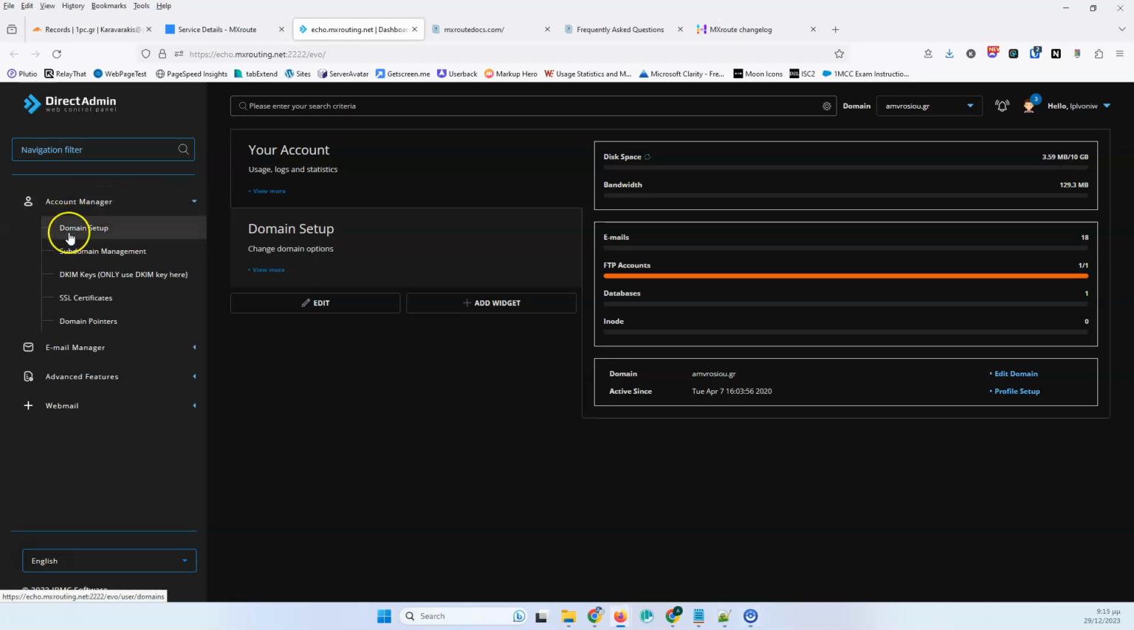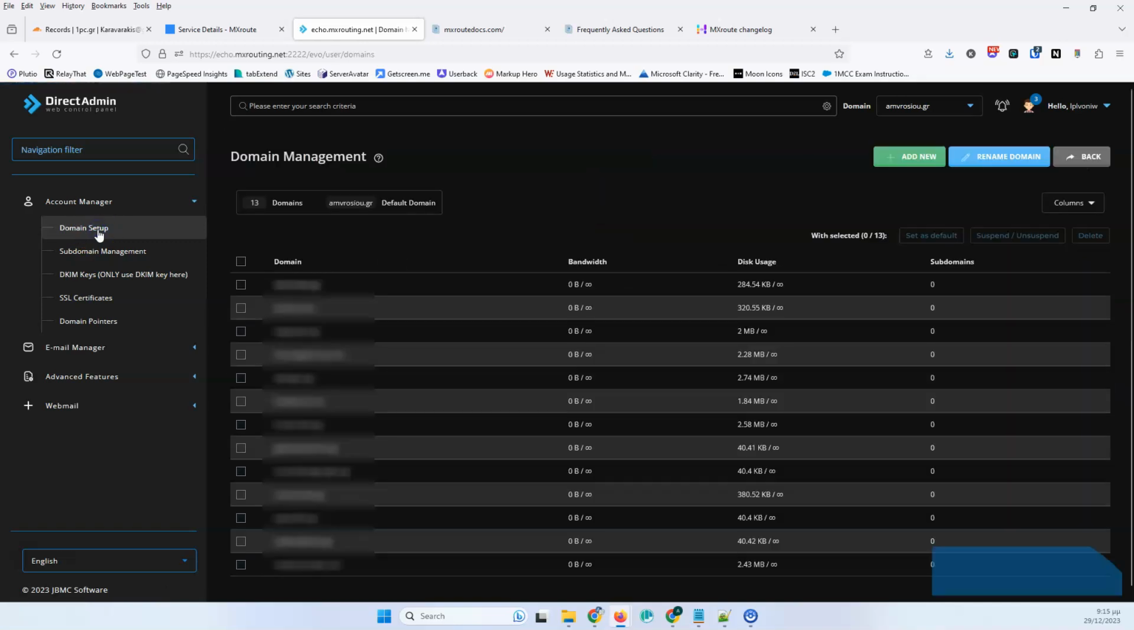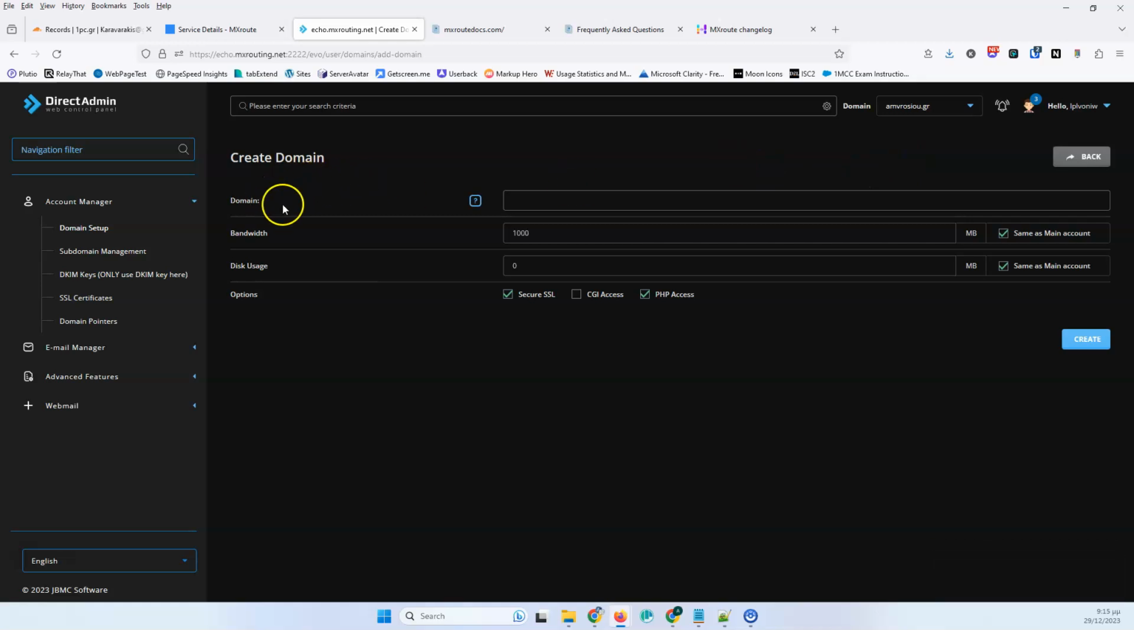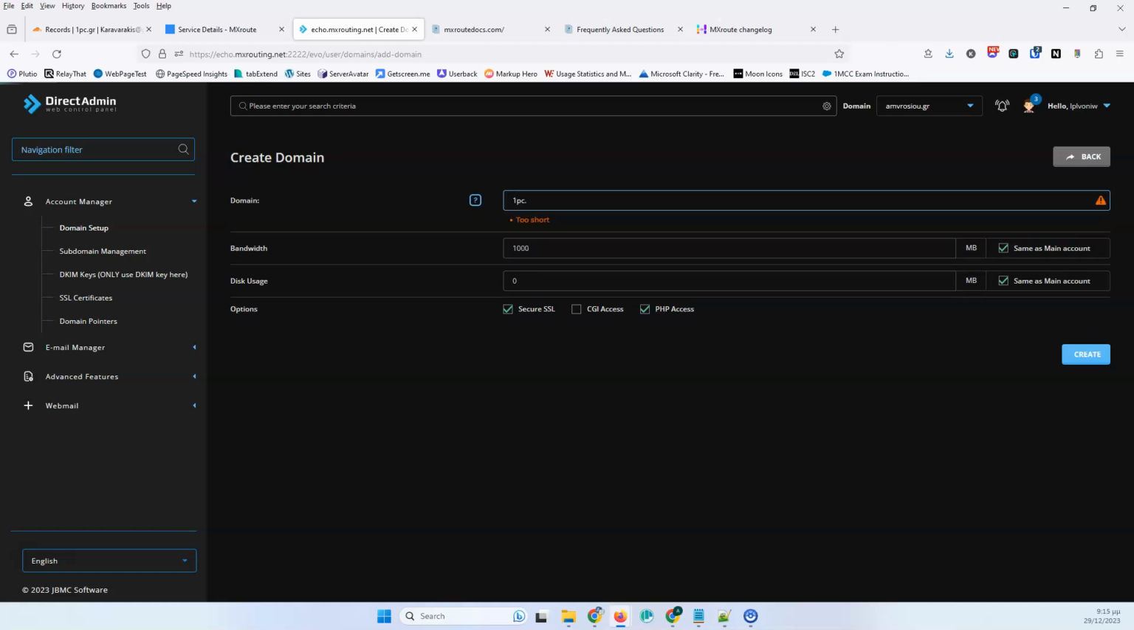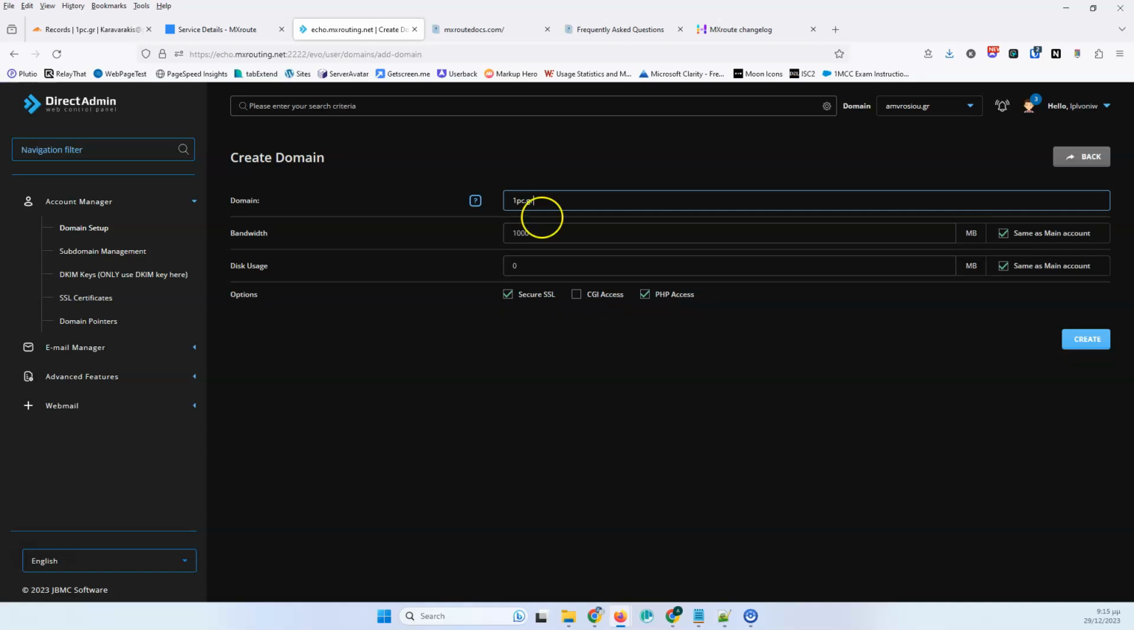And here, as it says, domain setup, you're going to click it. And here are all the domains that you may have. We're going to click add new in the top corner. And once we click that, it says domain. Here we're going to put our domain. No HTTPS, no nothing. Just type the domain. onepc.gr for me. And this is the domain.